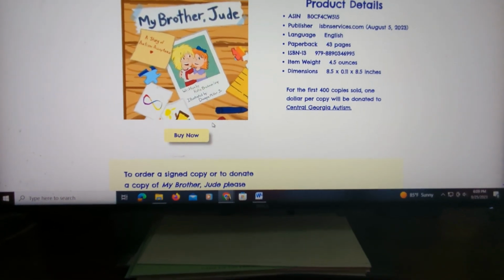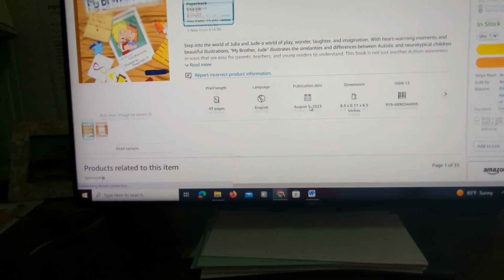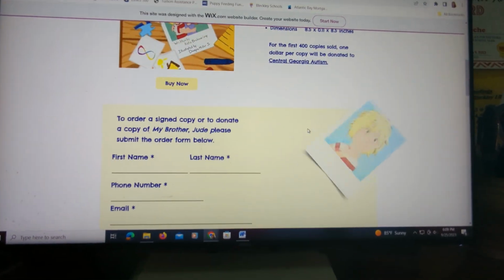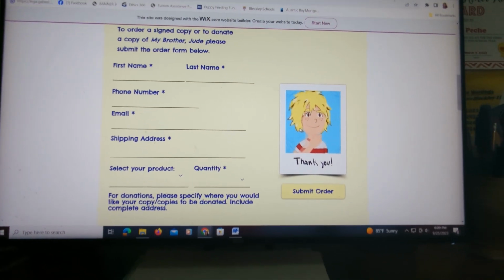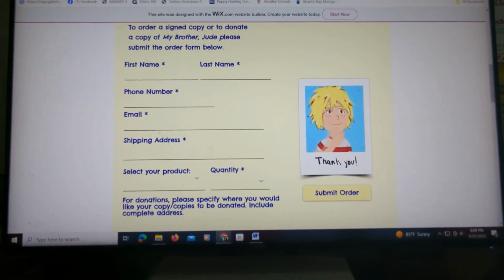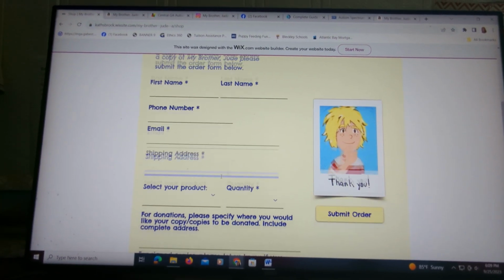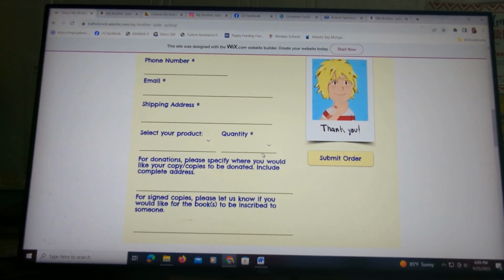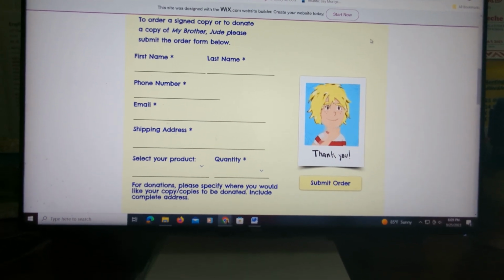And of course, there's the option to buy the book, which will again take you to Amazon, where that transaction can take place. Underneath is an order form if somebody would like to purchase an autographed or inscribed copy, or if they would like to donate a copy, they can fill out the information here and submit the order form, and it will generate a PDF that goes to the author's email.